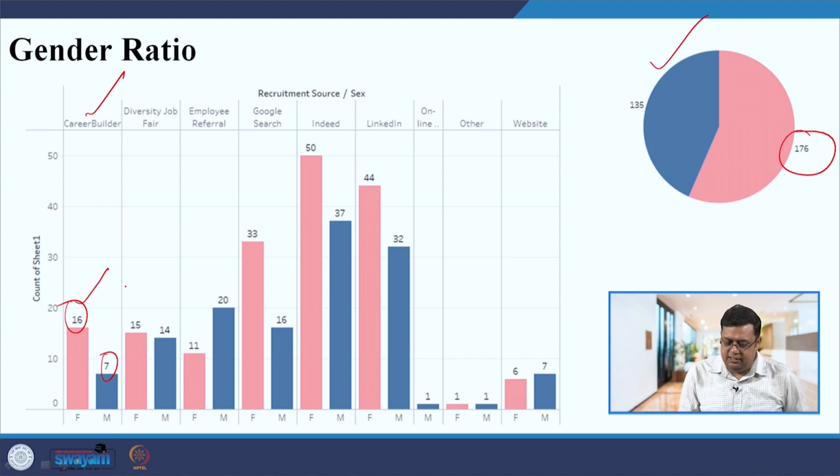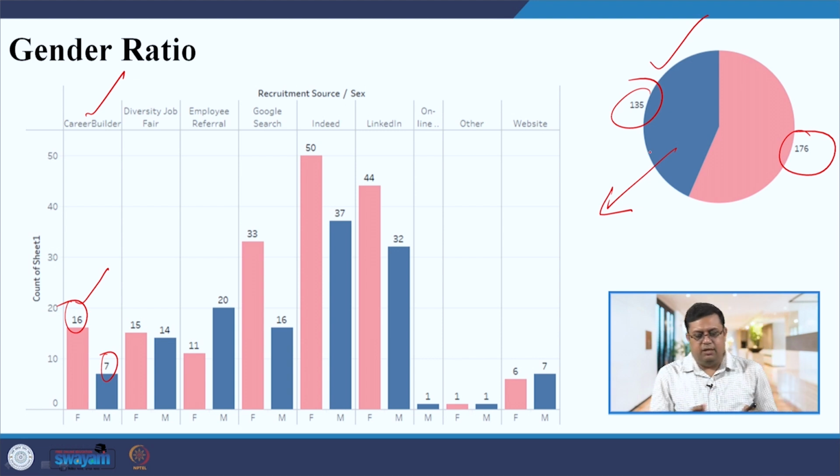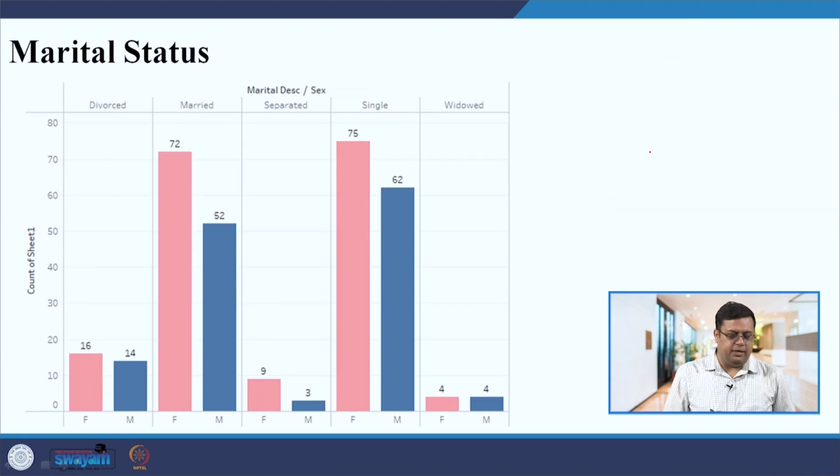If you add all these bar graphs, you will get 176, and in the case of this blue color you will get 135, that is the male. So male and female wise and source wise also you can present in this way. Marital status: how many are married, divorced, separated, single, widow. Based on their marital status, you can present in this way.